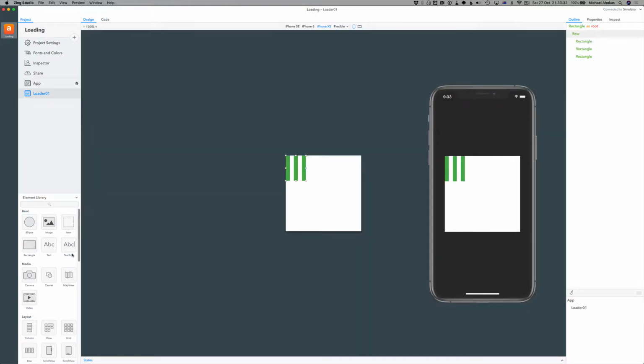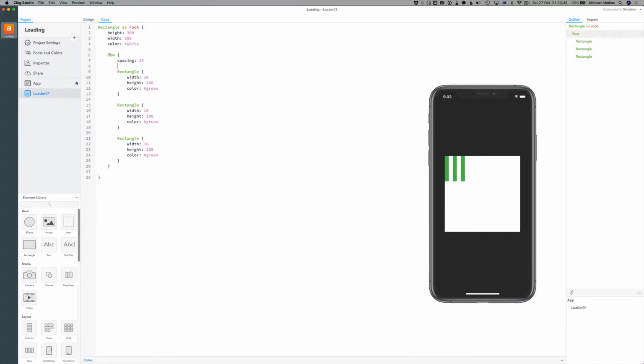We could have done that in Designer, but to be honest, I find for things like row and column, it's kind of easier to do it in code. You can swap between these as you like, and generally speaking, what you can do in Design, you can do in code. You can do stuff in code that you can't do in the Designer, but you can do most of the basic stuff in Designer.